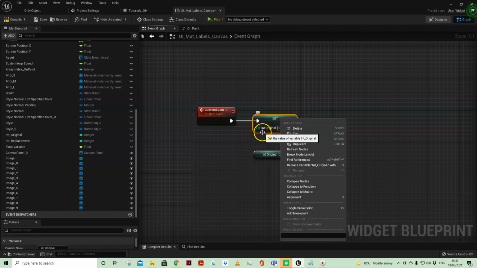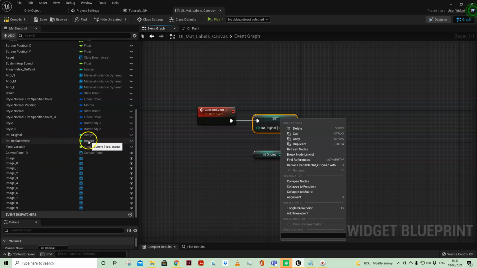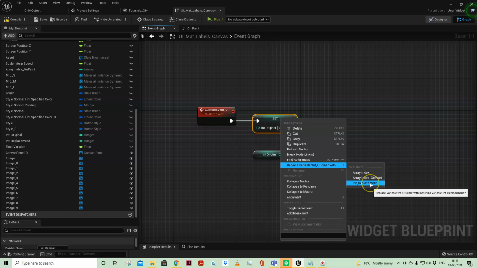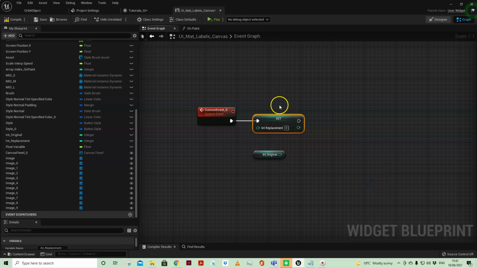And here, for example, I've got integer original and I've got an integer replacement. So you can only do it like for like. So here the replace variable only lists other integers. So if I now click int replacement, it will swap that node.